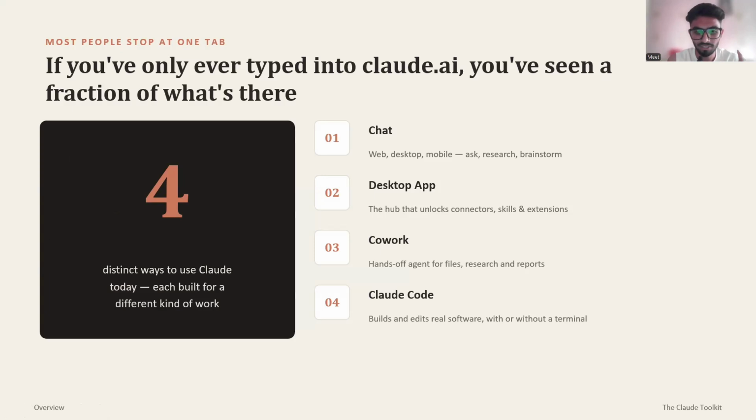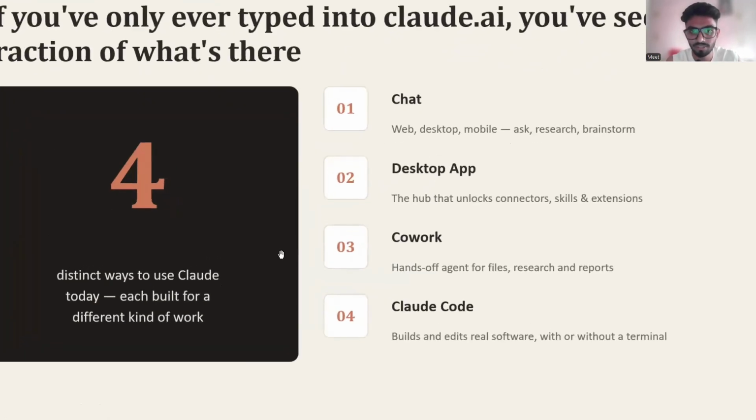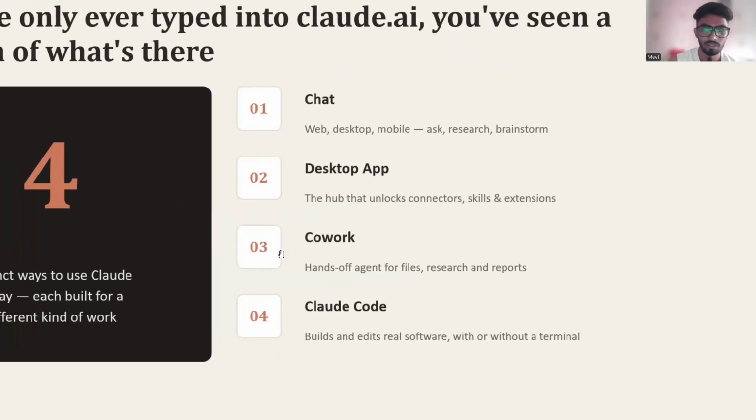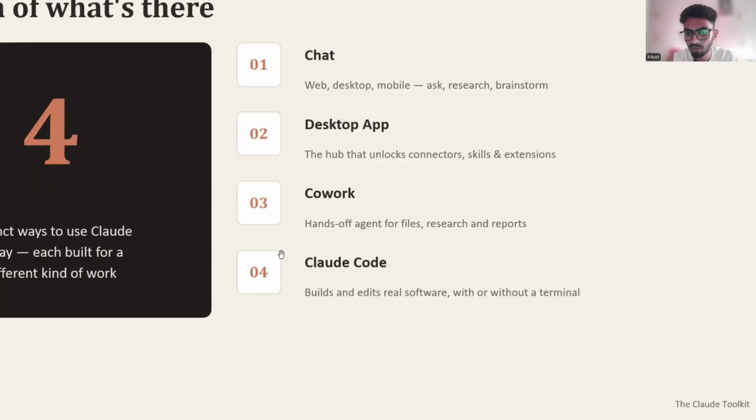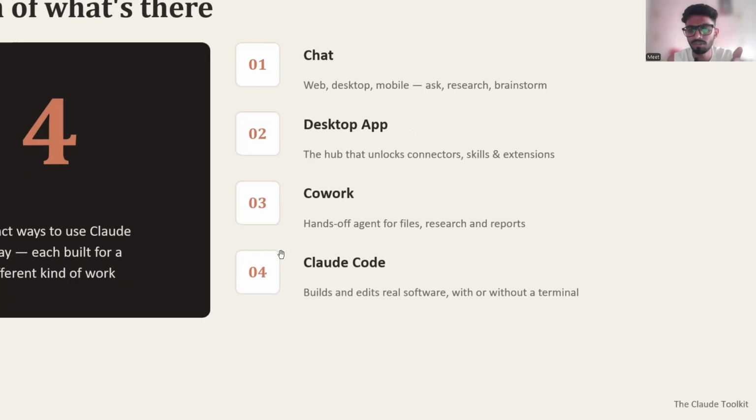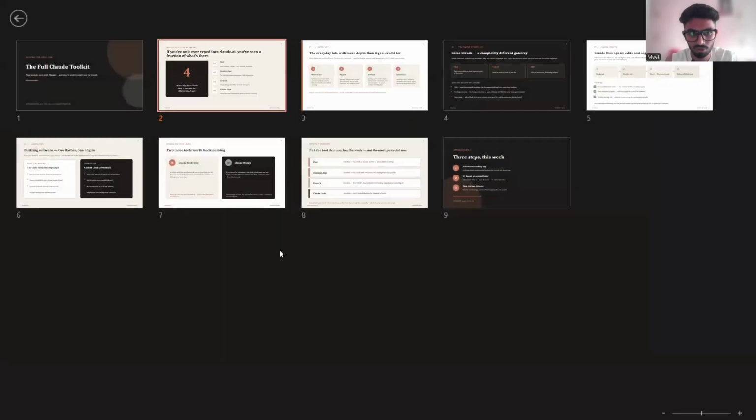Okay, so see, Claude has four main ways to use it. The first is chat, where we ask questions. Second is the desktop, which gives us extra features. The third one is all about Cowork, where Claude can completely do the task for us. And the fourth one is Claude Code, which most of the time developers are using to build software. So this is all about this thing.